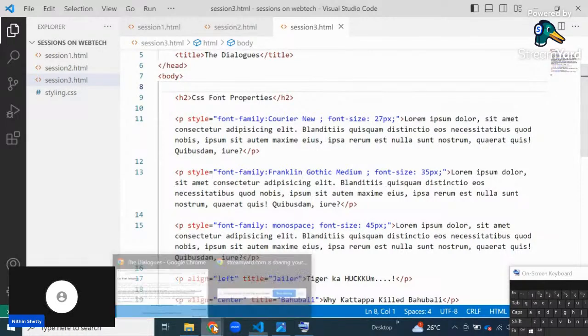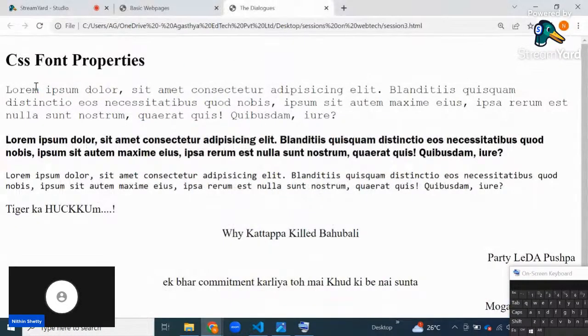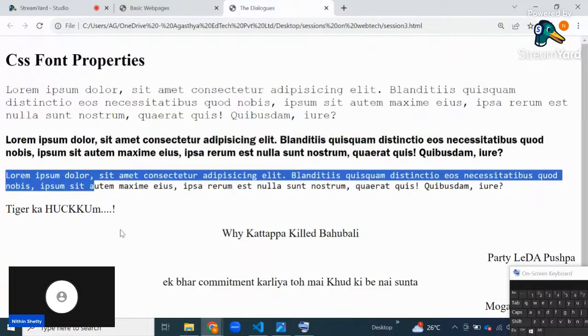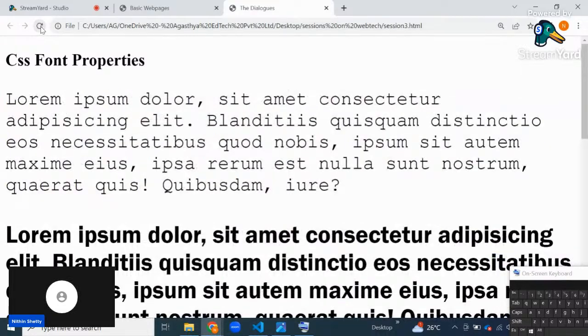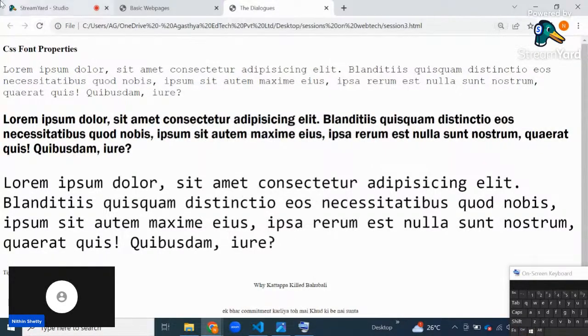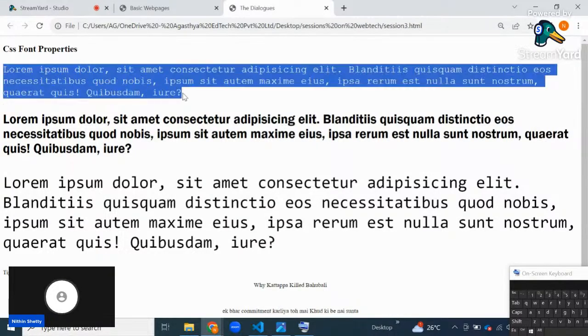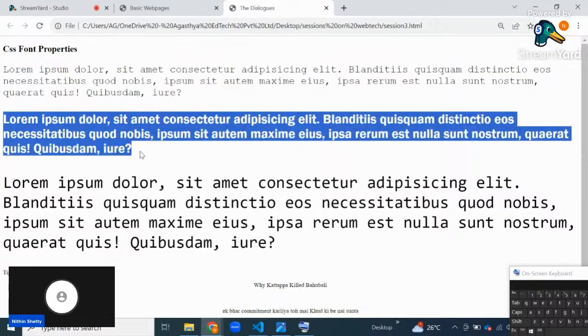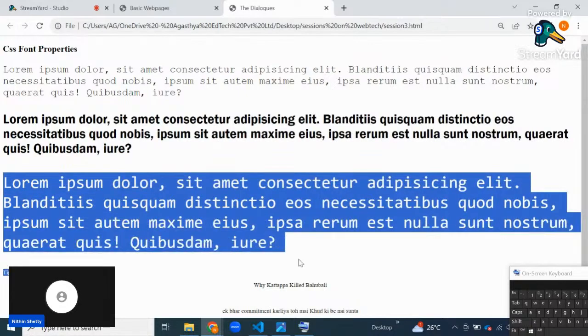Now I will go to my output. This was a previous output, where we had a different font family. Now I have a different font size for each paragraph. So I'll come here and refresh. Okay, the font size is too big. Now you can see it correctly. You can differentiate the font sizes. The first one is 27 pixels, the second one is 35 pixels, and the last one was 45 pixels.